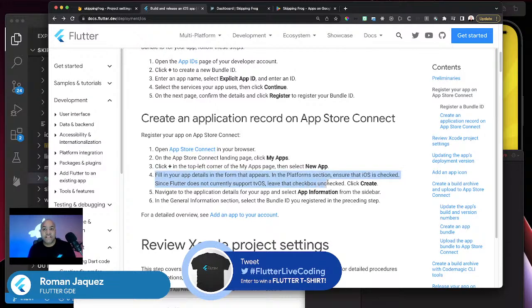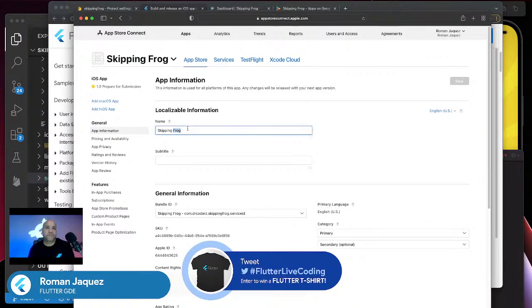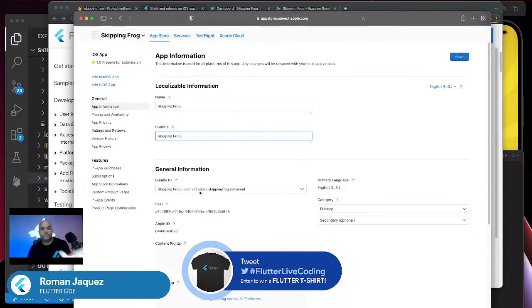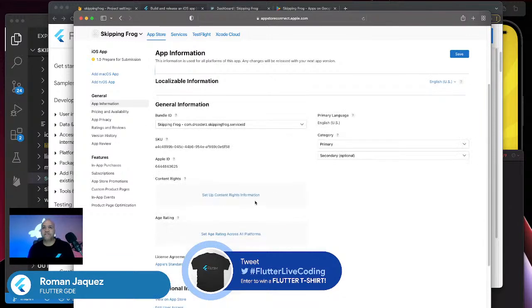We're gonna fill out all the details, whether it's iOS or tvOS. We're gonna do the app information and then select all the other stuff from there. So let's do that. Going back to my Safari, I'm gonna do app information. What are the things? Skipping Frog is the application. There's no subtitle. I'll probably just do Skipping Frog. General information probably remains the same.